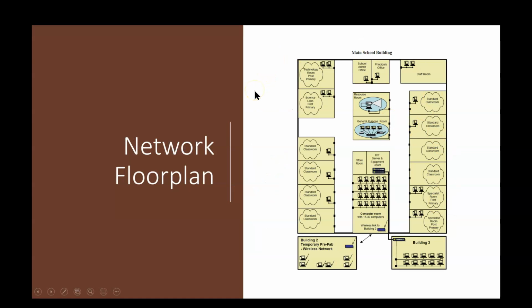This is just a sample of what a floor plan might look like in a school. And again, you have the wires going through the building and being connected. You have these drops in each room, which is where you would be connecting desktop computers, printers, interactive whiteboards, wireless access points. Right here you have a wireless access point. That's the drop that's not connected to anything else.